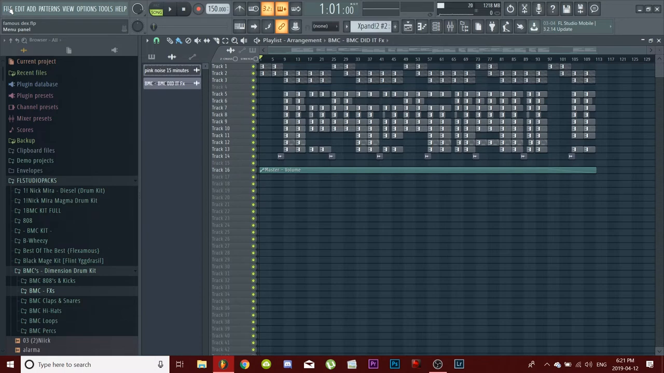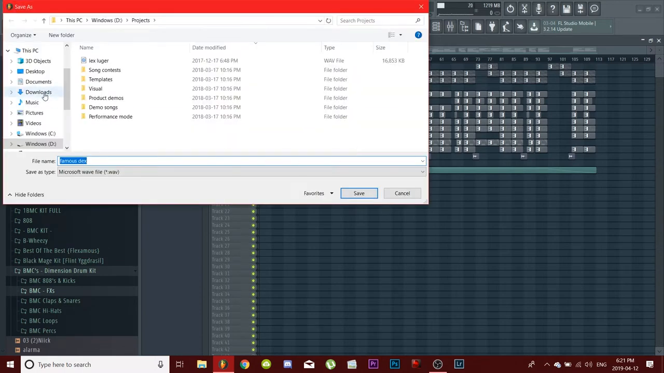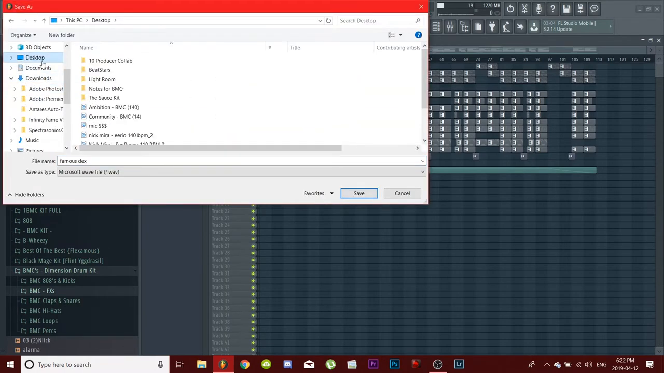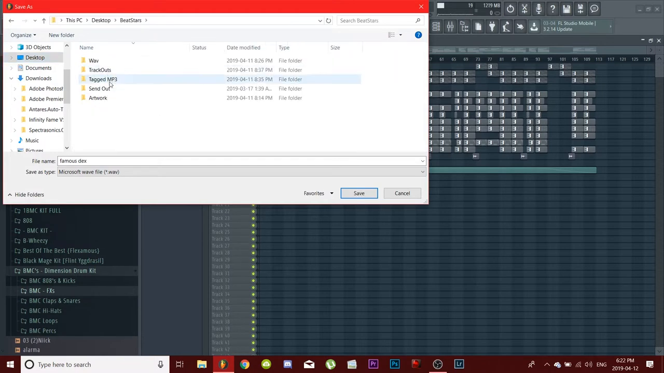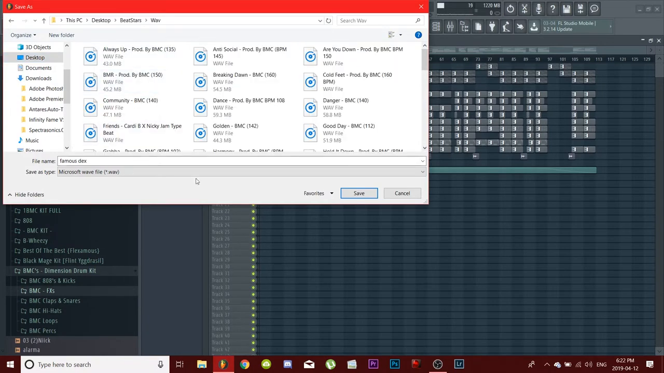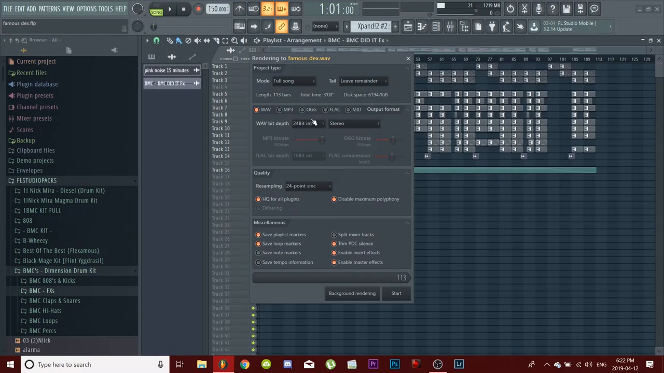Sorry, Control R. I'll just do it so you guys can see. Beat Stars, wave. Okay, we're going to save it. And now this window is going to pop up. What you want to do is make sure the wave bit depth is 24 and the resampling quality is at 24. And yeah, you're going to hit start, and it will just export right into that folder. You won't have to worry about anything else.